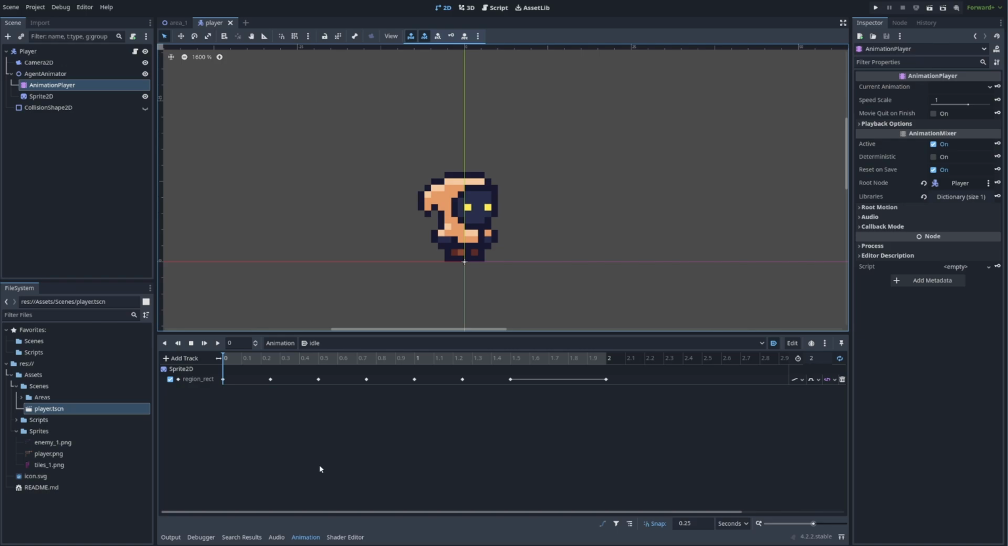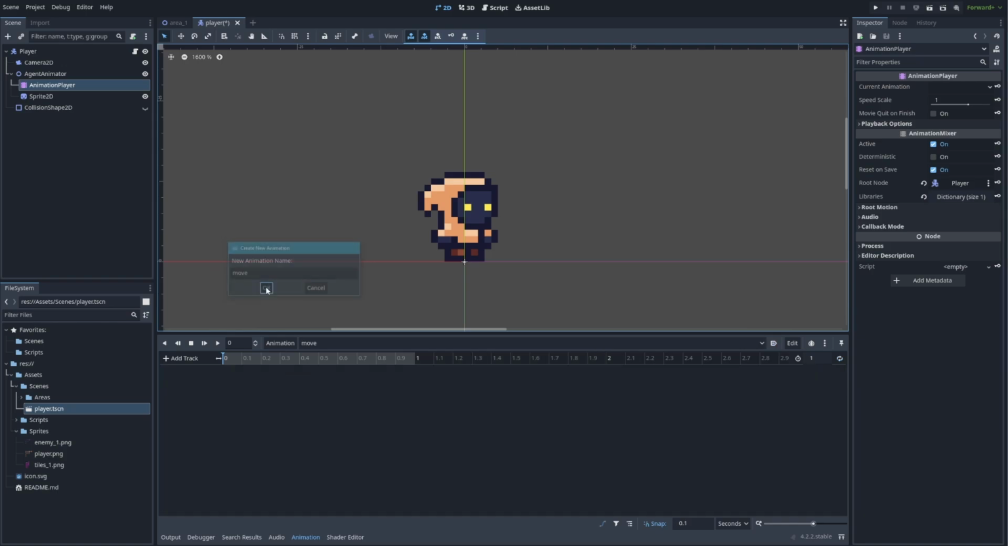So the next thing we want to do is create the other animations. We'll go through this part a little bit quicker. We're going to make a movement animation. So I'm going to hit the animation box here and new. I'm going to call this move. Oops. Depending on what sprites you're using, you may want a different animation for like run versus walk, but we're just going to have one. Got a new track here. Can hit sprite 2D.